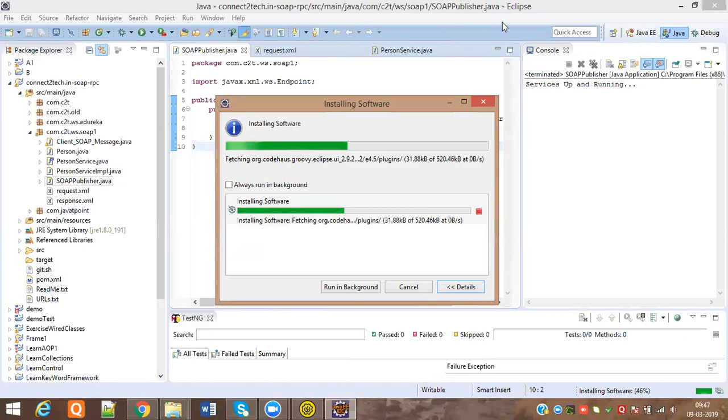I guess it's taking too much time. Yeah, plugin installation takes time actually. If we are installing the plugin via Eclipse, like we did right now, then why did you ask us to download Groovy? Okay, just asking.